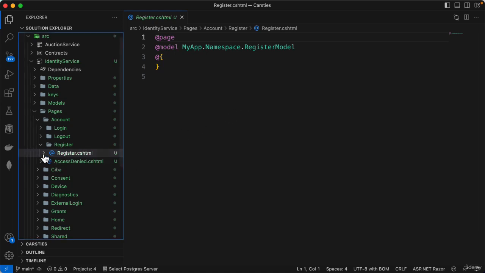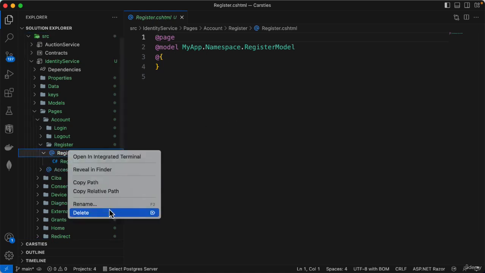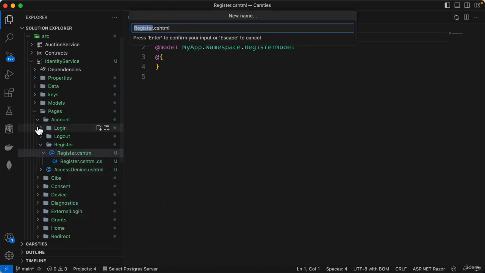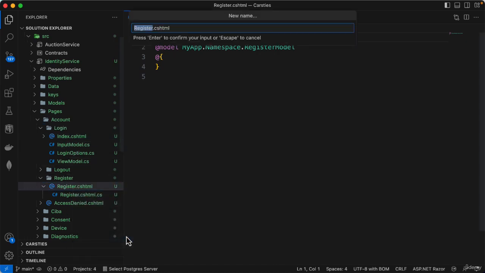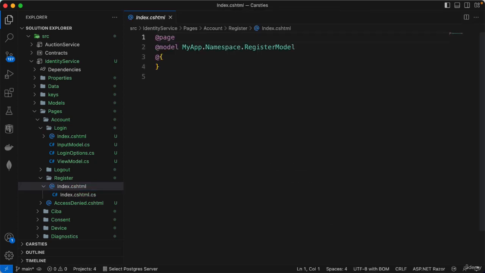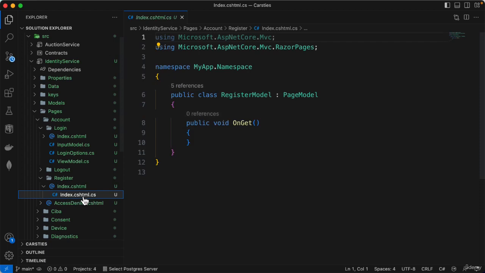Not quite what I'm looking for. So I'm going to rename this Register, and I'm going to stick with what they've used inside here. I'm going to call the starting page Index rather than Register. So I'm just going to rename this to index.cshtml, and that also renames the code behind file conveniently.